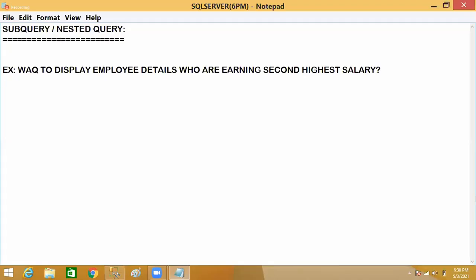So what is our requirement here? I want to display complete employee details, specifically the second highest salary employee. Your table has a number of employees, for example 1000 employees' data stored in the table.